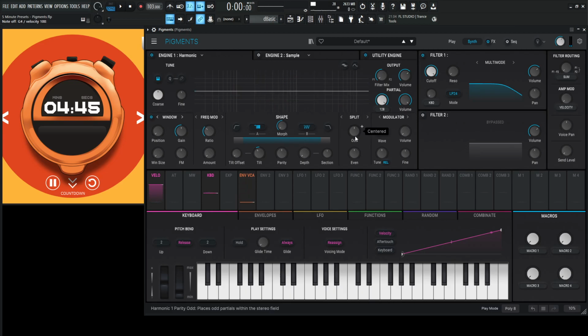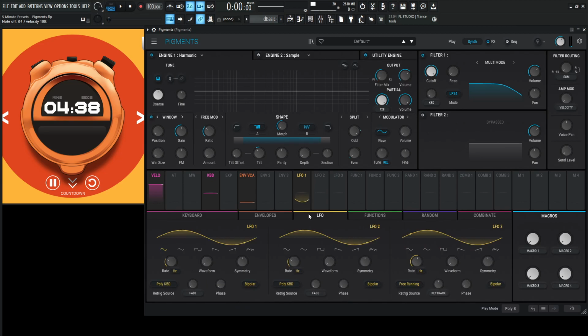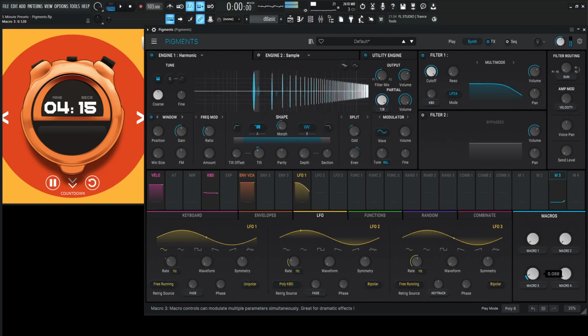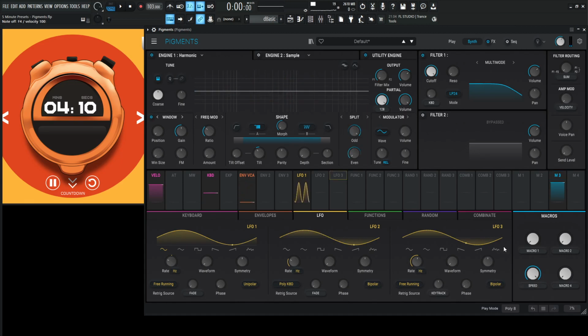Okay, so you know what would be really cool? That sounds weird. So what would be kind of cool, let's put some LFOs on both of these. Let's change this LFO to unipolar, and let's turn this all the way to the right, and this one all the way to the left. So we get something like that. Let's make this free running. Okay, let's have macro number 3 control that speed, because that might be kind of cool. That sounds about cool. So say speed for that one there.